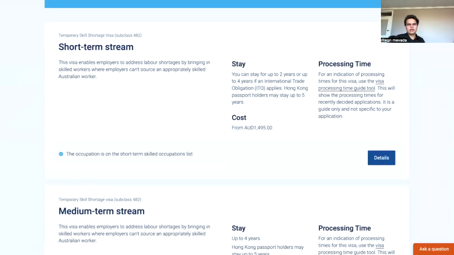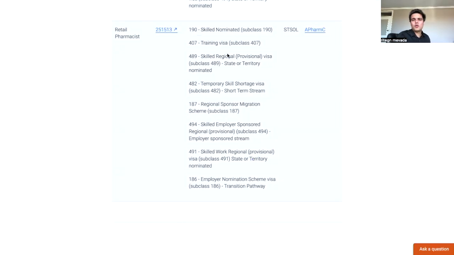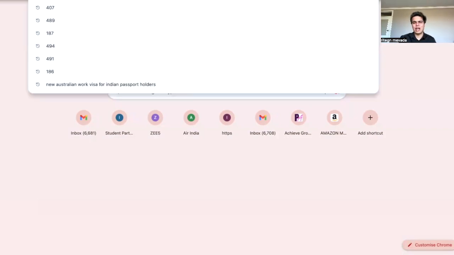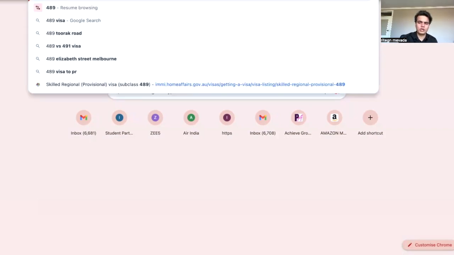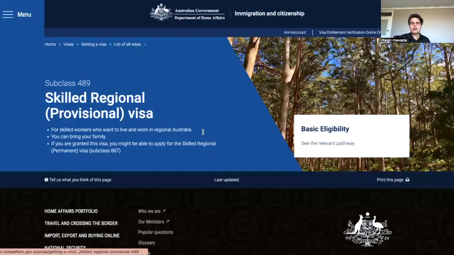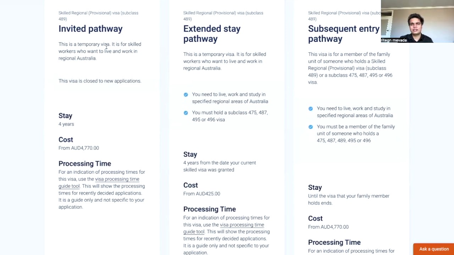The third type of visa will be 489, skilled regional. Some of the Queensland State Regional Pharmacy are happy to sponsor you, but you have to live in the regional area for some time. On invitation you can stay up to 4 years, and this is a temporary visa.